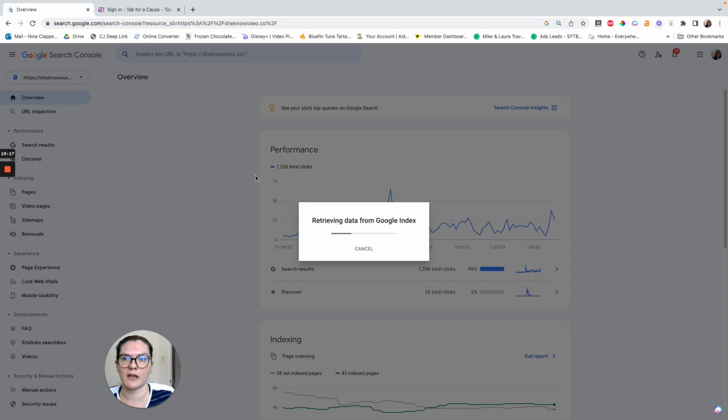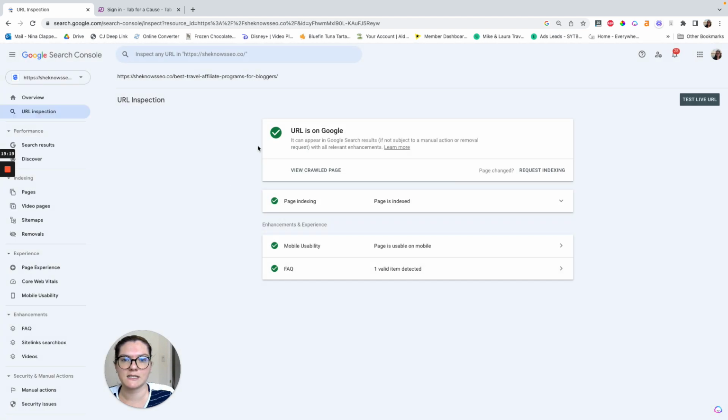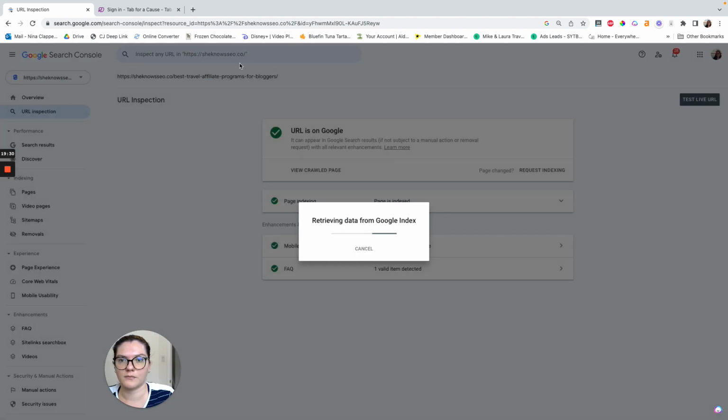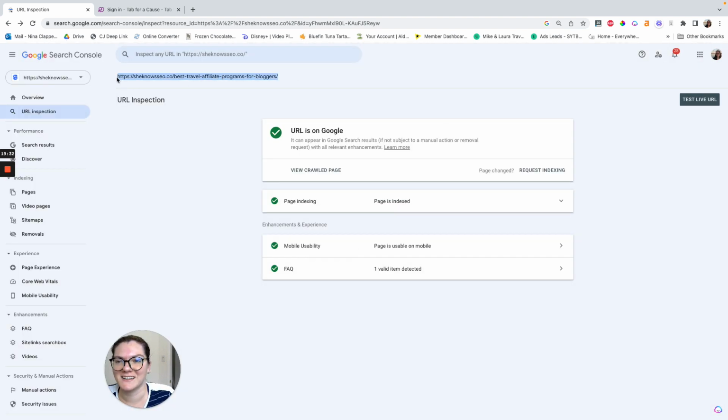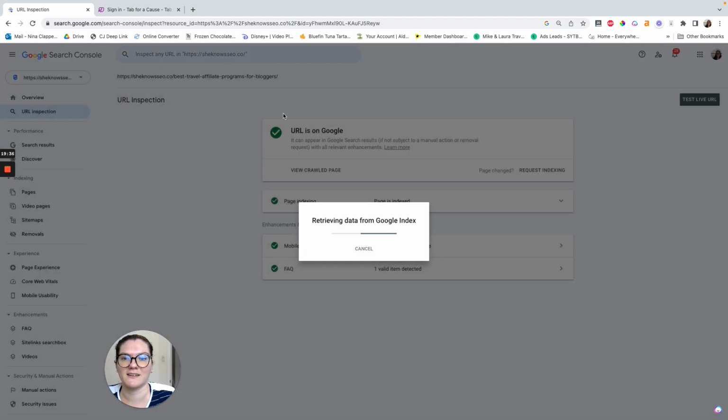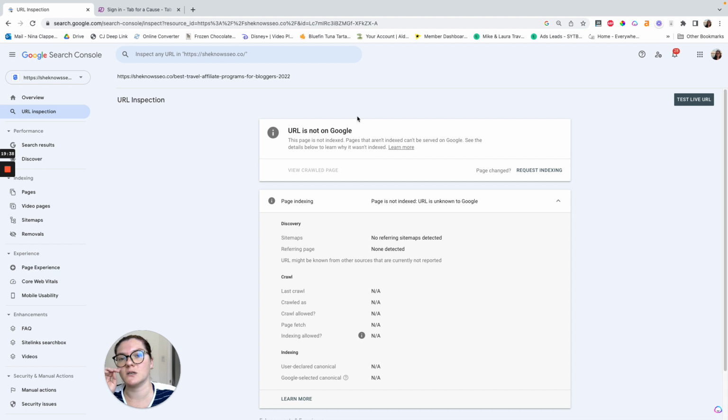Before we go to the very bottom, I'll talk about submitting a post. This is one that I published last night. Because it does exist now, this is going to be green. When you first come here, let's just make one up, 2022, because it's not going to exist. It says the URL is not on Google, and so what you can do is request indexing. So you would just click request.